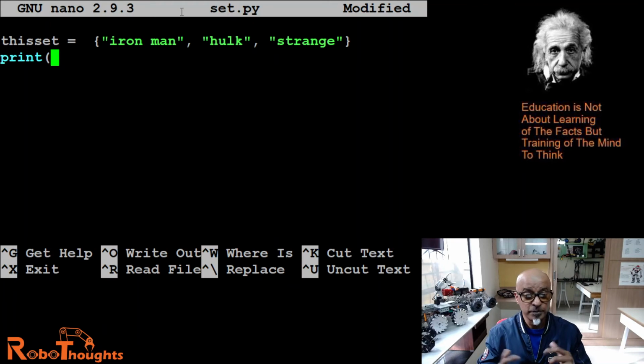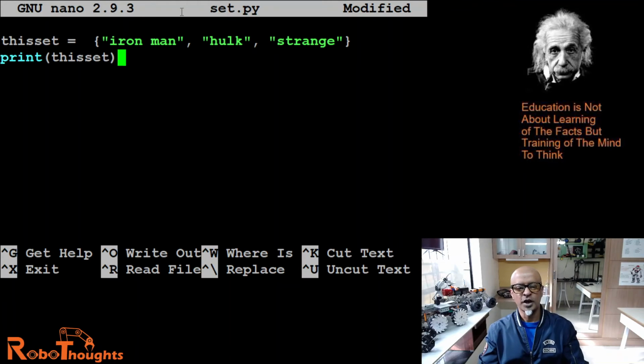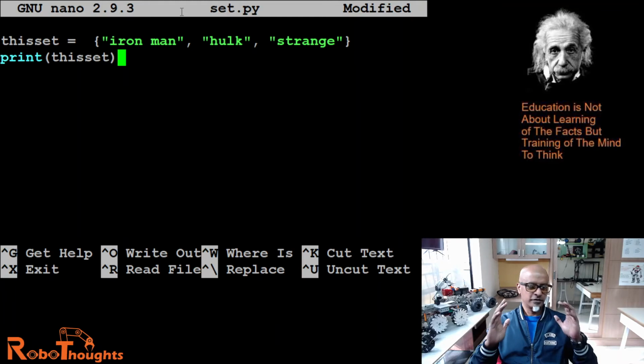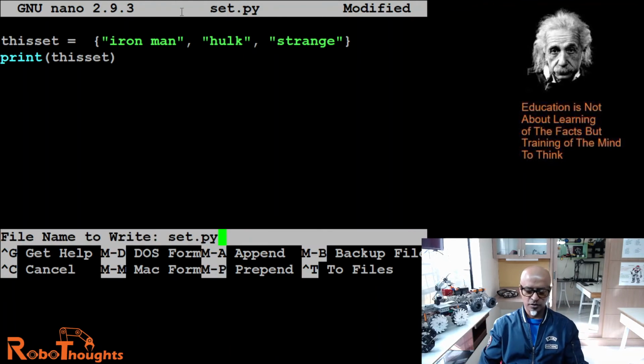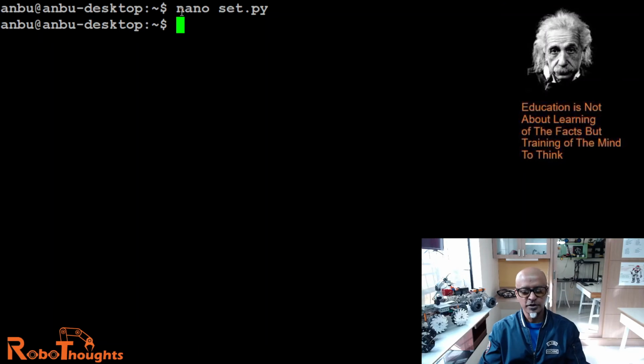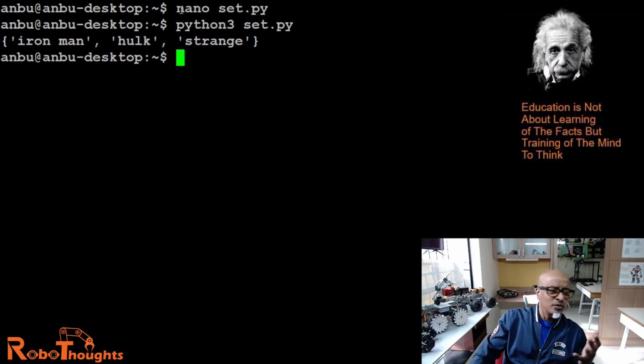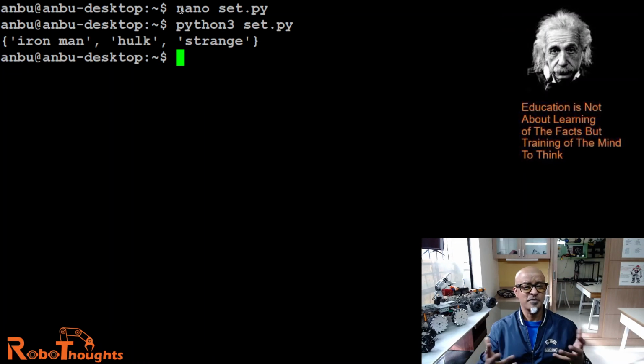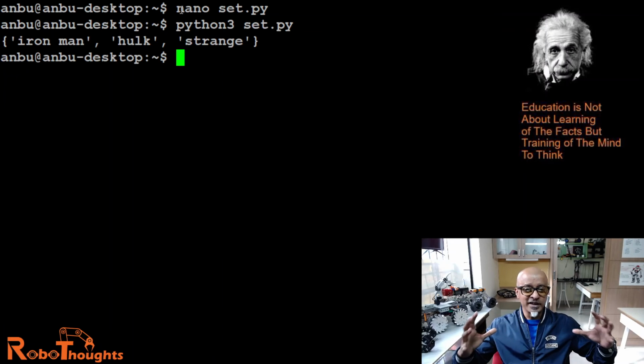Now let's print. Print is going to be in the round bracket, this set. It's very simple, guys, very simple. Now let's save it. Control O, enter, Control X. Let me run that Python file, python3 set.py. There you go. Can you see that your Iron Man, Hulk and Strange, you have created a set.